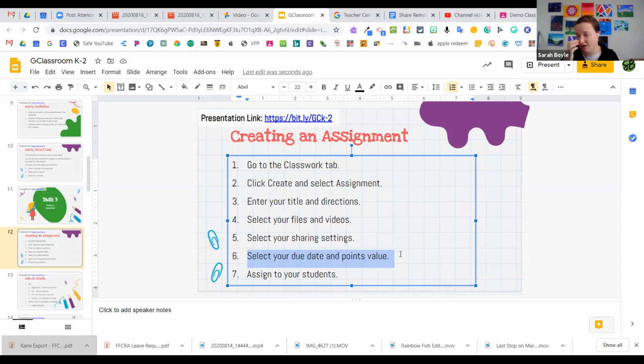And you need to explain, however you're grading these assignments, you need to have that explained to the parents. So if you're doing a 2-1-0 thing, parents need to know what that means. If you're doing out of 100 points for every assignment, parents need to know what that means. If you're giving a point for every correct answer, parents need to know. And then you hit the assign button.